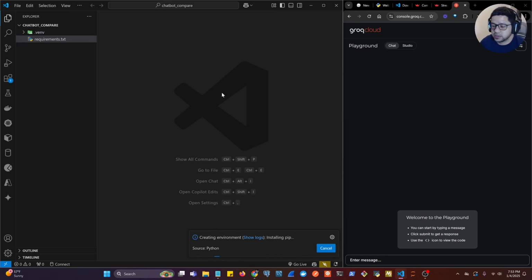Now this is going to take maybe a minute or two, depending on your internet speed. It's going to create the virtual environment, so that way we have a safe container where we are going to build this application. So it says installing packages. Still installing. It's taking a little bit longer this time. Let me pause here. All right, so now the virtual environment is created.